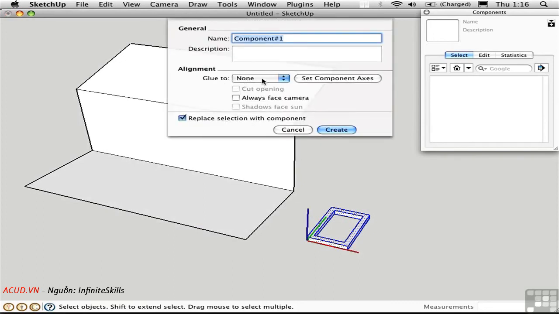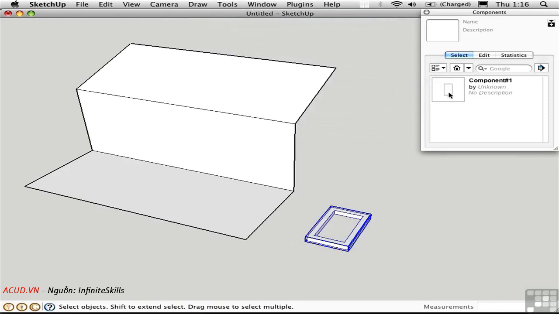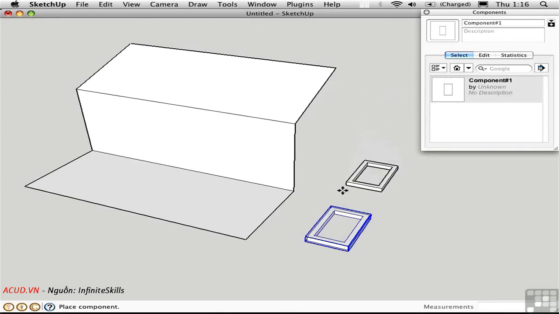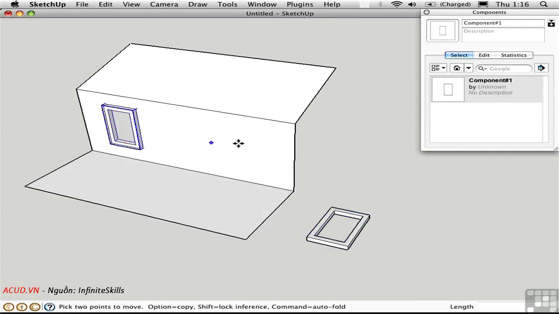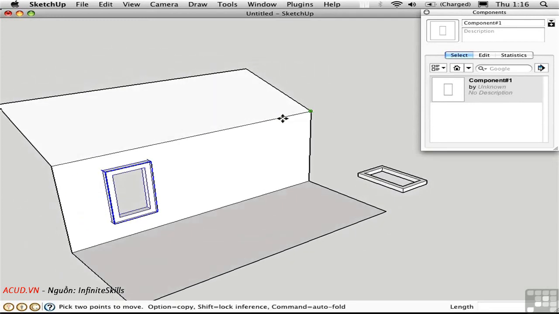Here we'll glue to a vertical surface because we want to make this a window, and we'll check here to say Cut Opening. Create. Click on the component in the Components window, and it's attached to the cursor. As you expect, you cannot insert it onto a sloped surface, nor can you insert it onto a horizontal surface. SketchUp is going to ensure that it has to be only on a vertical surface because of the gluing plane, and when I click a point, SketchUp will cut through the wall surface and create an opening.